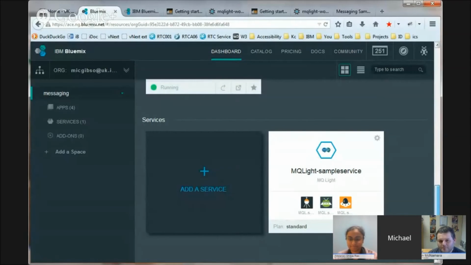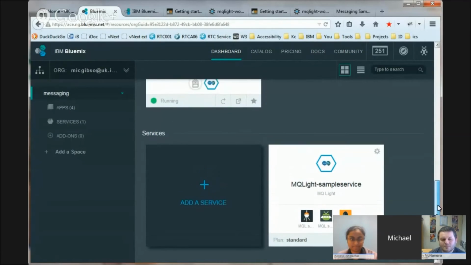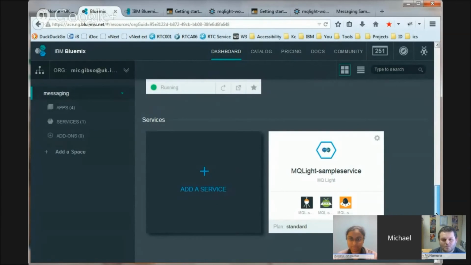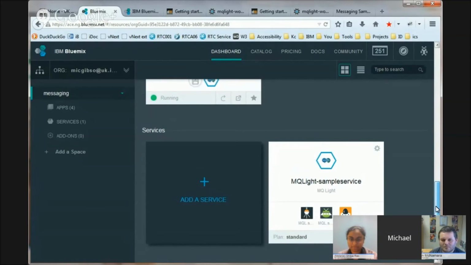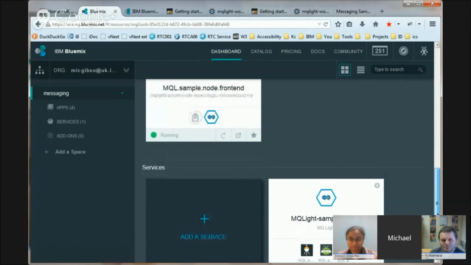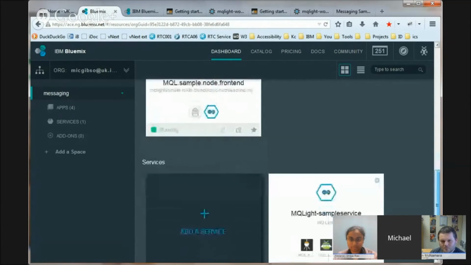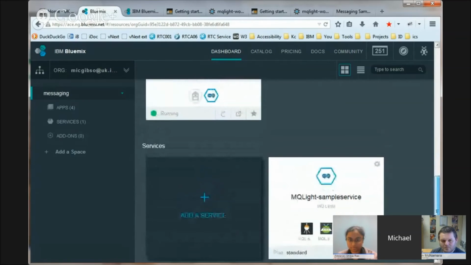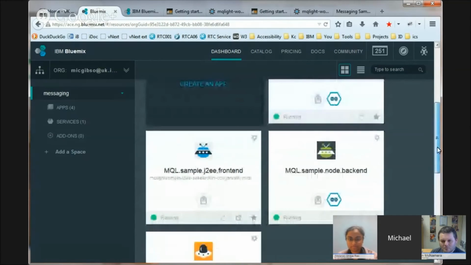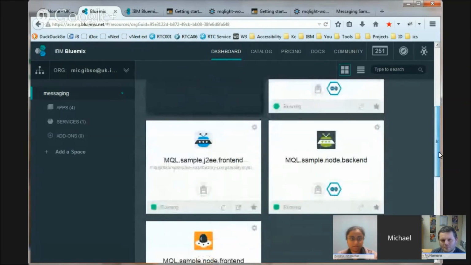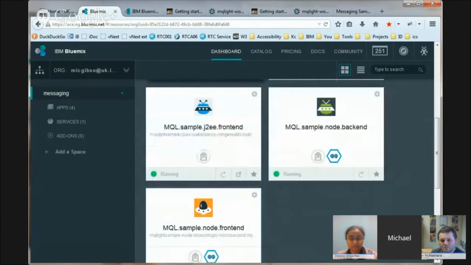I just wanted to, hopefully you can see the screen I'm showing you now. This shows the MQLite sample service. This was a blank canvas. There were no apps or services prior to deploying these samples. So now you can see we've got an MQ sample service there, and here are the apps running on that service. Bluemix provides a very useful web page where you can see all your apps, all your services, and everything live as we're pushing them from Mike's laptop.